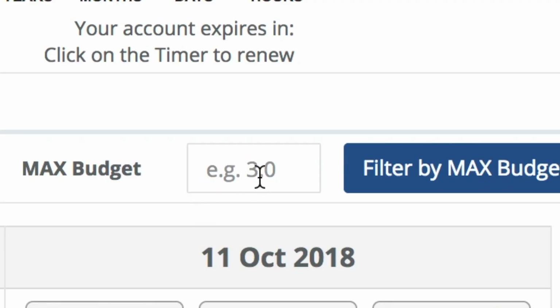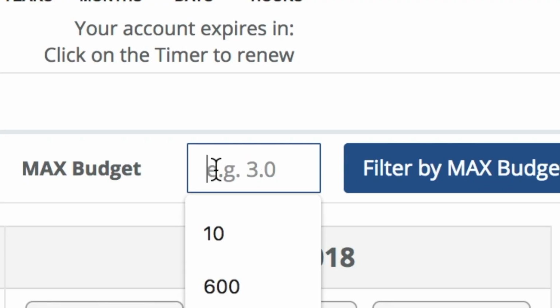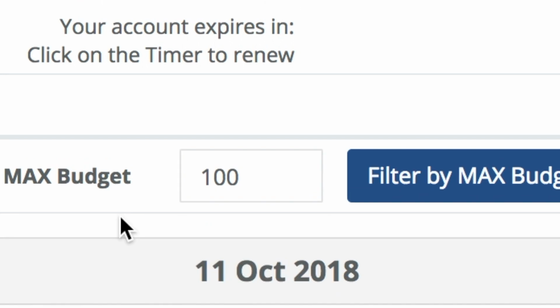The next thing I'm going to do is put a budget in. So I'm going to type in here 100. Your budget is what you're prepared to lose if there's no success with the bot. So that means if the bot can't make any winning trades and get you into profit, then it would lose. And if it lost, you're saying I'm prepared to lose a maximum of $100 in this case.